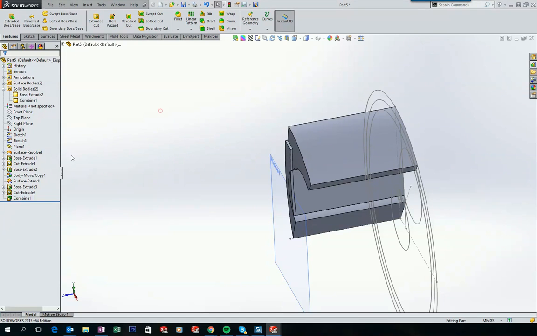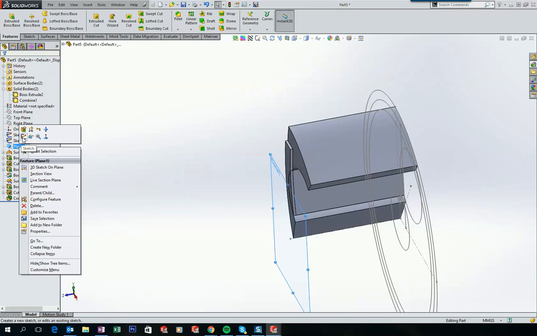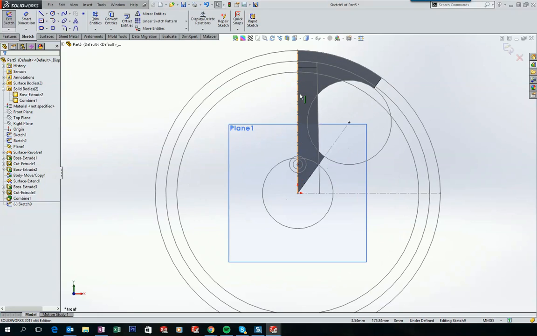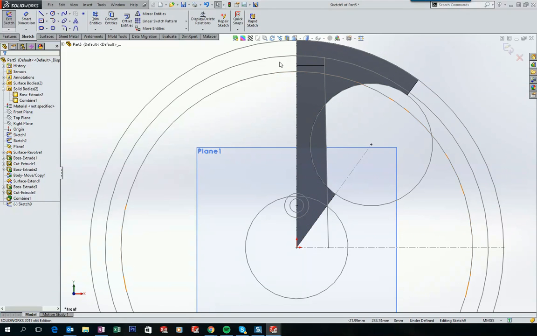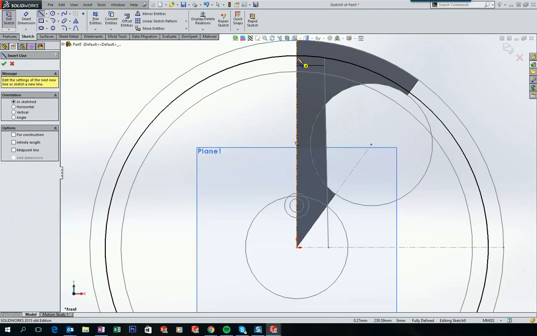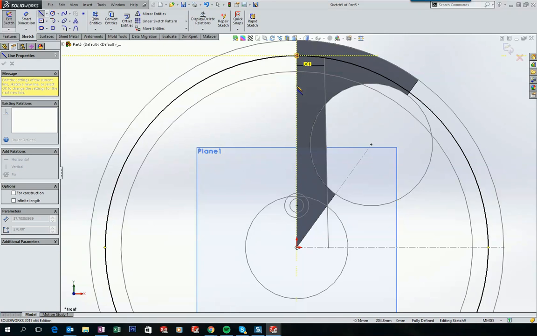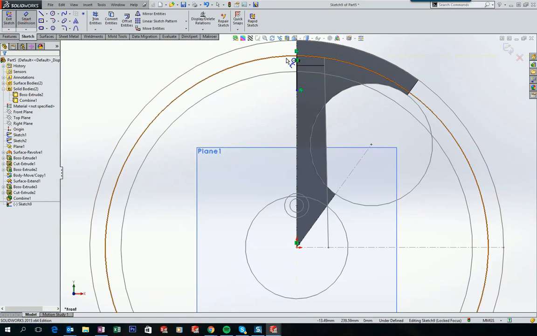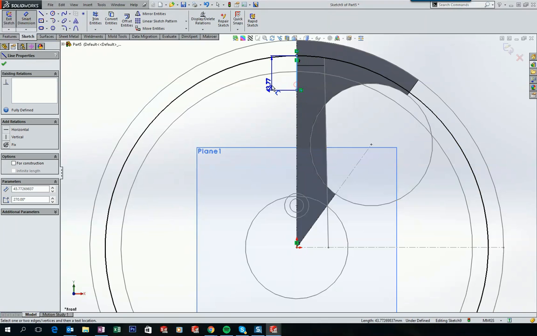Now right click on the plane 1 and start a new sketch. You can press Ctrl 1 to view it from the front plane. Click this meta circle and choose Convert Entities. And choose your line tool. Snap to this point and sketch a line here that's vertical. Choose your Smart Dimension tool and give this line a dimension of 33.